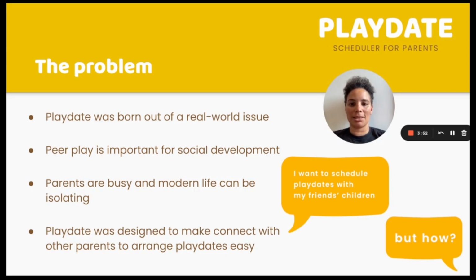This app was designed to take the friction out of that, to make it really super easy for parents to connect with each other, arrange sleepovers, play dates, and other events so that their children can get together and we can foster those really important social bonds.